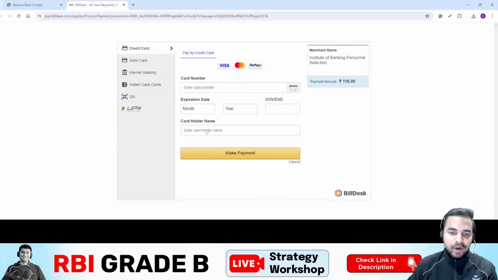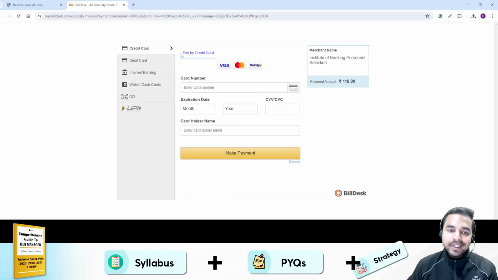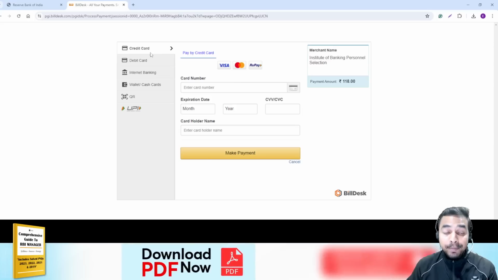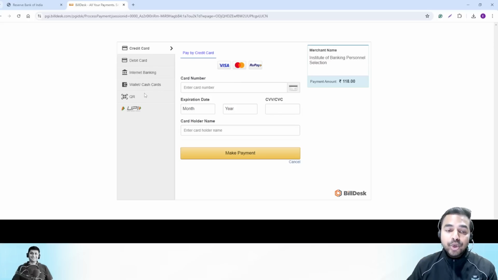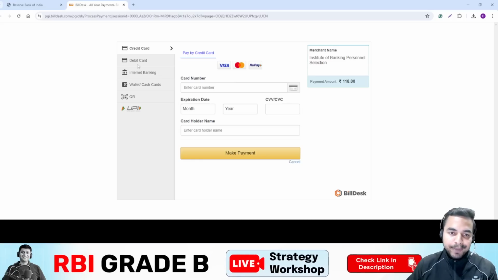Right here I am required to fill out my card number details. So basically there are various payment gateways from where you can pay your fees. For example, you can pay your fees through credit card, debit card, internet banking, wallet, cash cards, QR code, or UPI. I am paying my fees through the credit card.